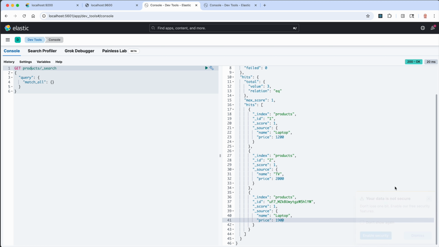So that's it. And what we can do now is go and insert some data to Elasticsearch.